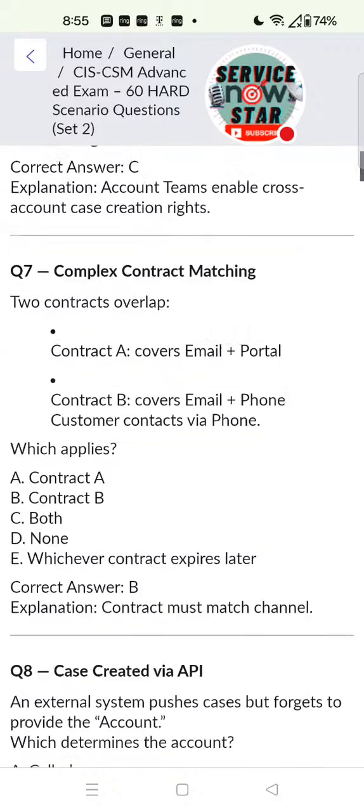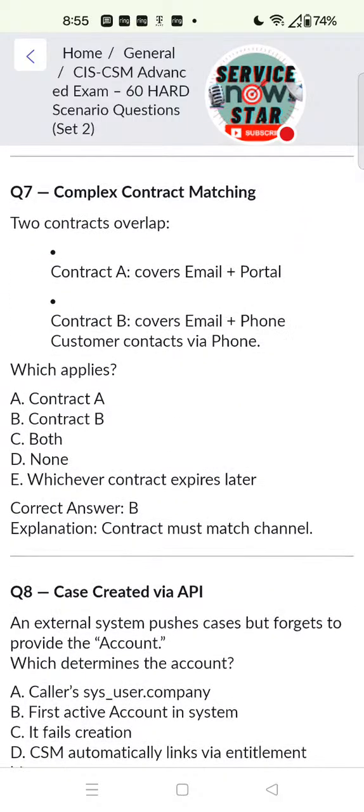Question number 7, complex contract matching. Let's do this one. Two contracts overlap. You have a contract A that covers email and portal. You have contract B that covers email, phone, customer contact via phone. Now, which will apply? Okay. A, contract A. B, contract B. C, both. D, none. E, whichever contract expires later.